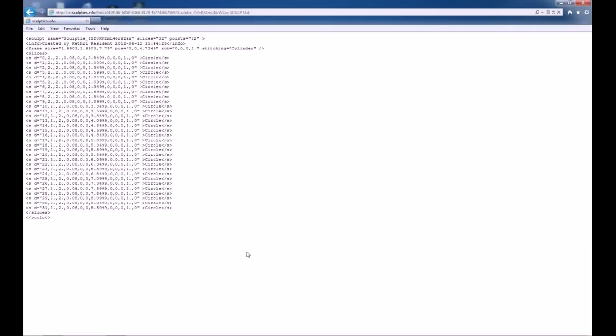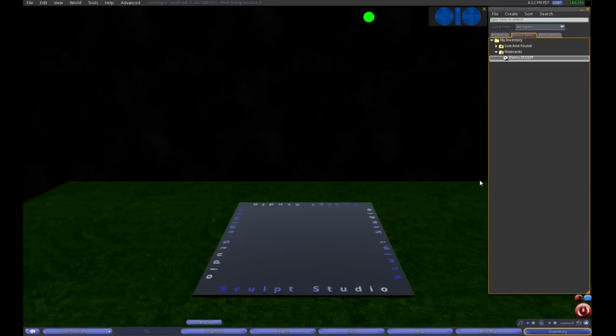Now to get this into Second Life, you're going to click somewhere in the body of the text. You're going to hit Control A to highlight everything, then Control C to copy it to your clipboard. Now back in Second Life, you'll see in my inventory here I've made a note card and I've named it Demo-Sculpt. When you name your note cards, you must have a dash and the word Sculpt in capital letters at the end of the name. Otherwise, Sculpt Studio will not recognize that as a Sculpt note card.